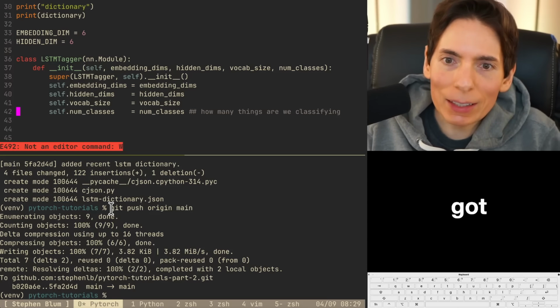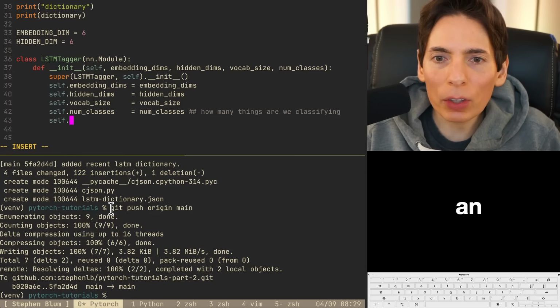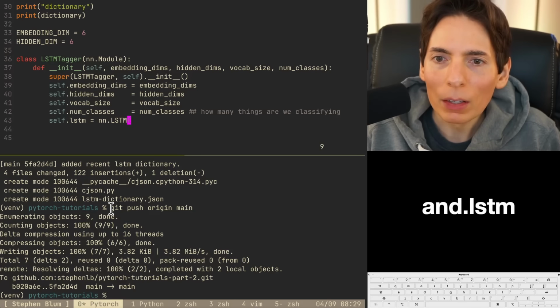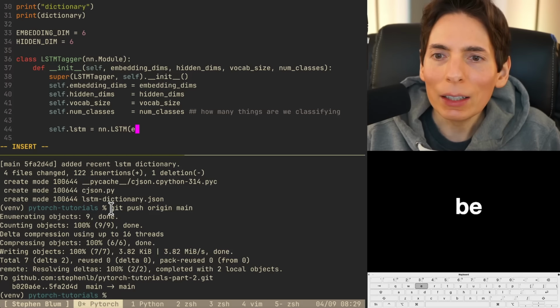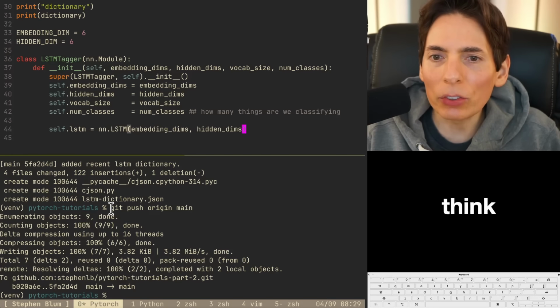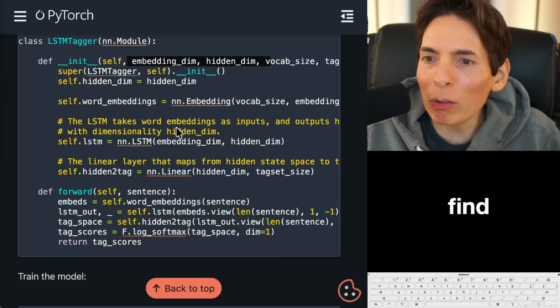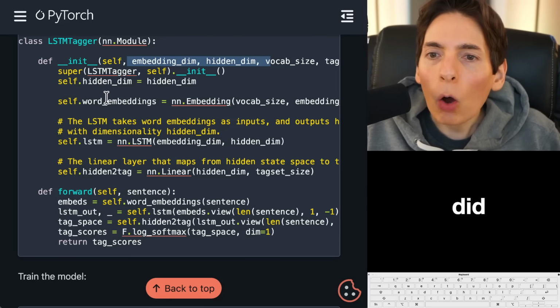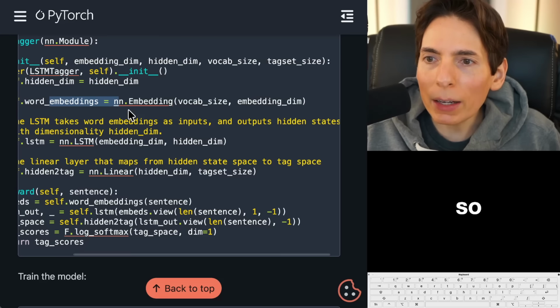Now we've got our data there. We're also going to need a self.lstm. It's going to be nn.LSTM, and we need it to be embedding size, and we also need the hidden, right? I think that's the LSTM right there. Did we get that right? Let's find out. Yeah, we sure did. Oh, we forgot the word embedding. So vocab and embedding dimension.